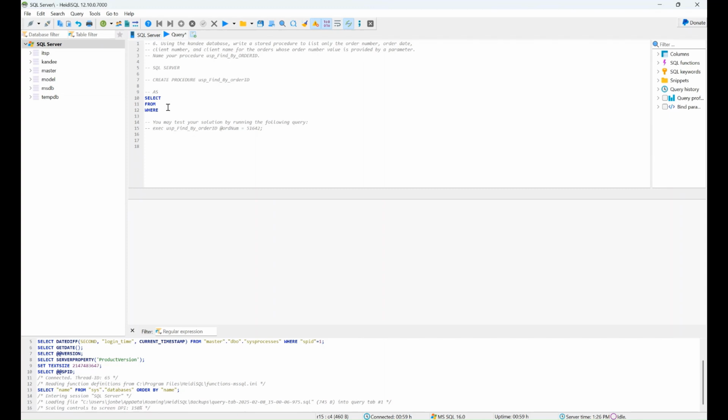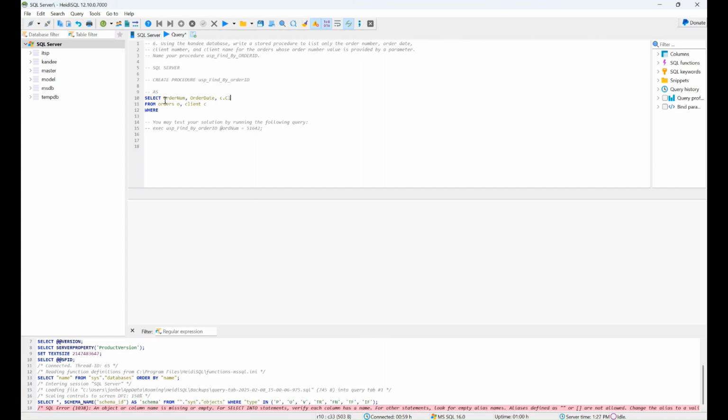So let's start out with our select from where pattern, and we're going to be selecting from the orders table. Let's alias that as O. The client table, let's alias that as C. And what we'd like to select are the order number, the order date, the client num.